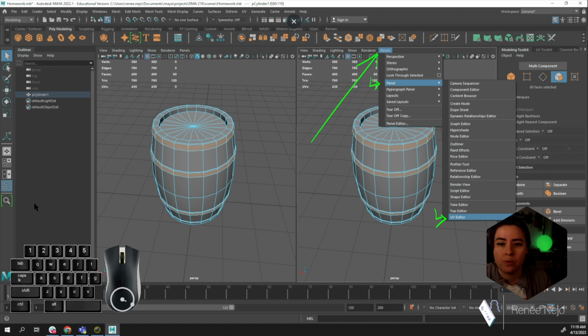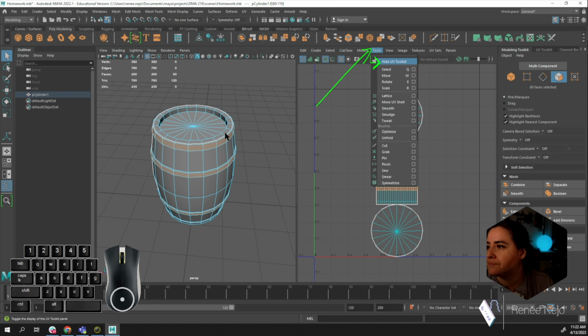What I will do is I will head over here to this double viewport here, and then click on the right panels, panel, and then at the very bottom, UV editor. That will pop up the actual UV editor on the right, and they're already docked in a dual window setup. All right. Then you'll want to make sure that you have access to your UV toolkit.